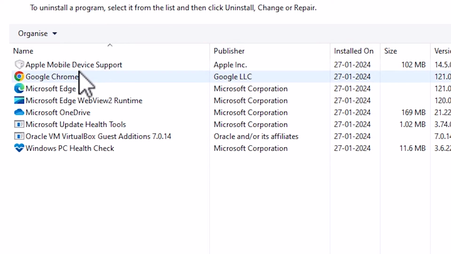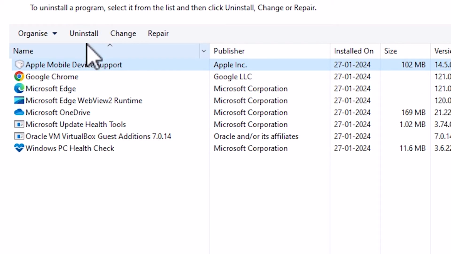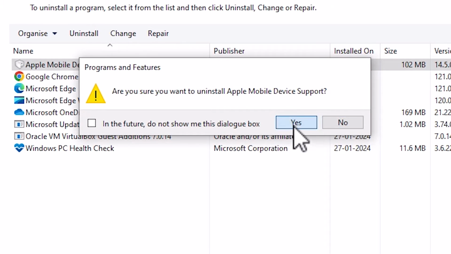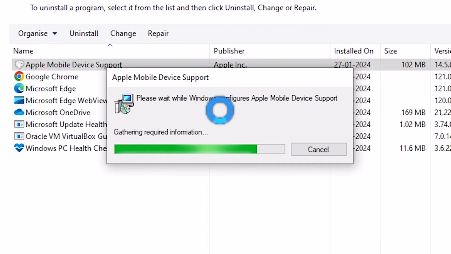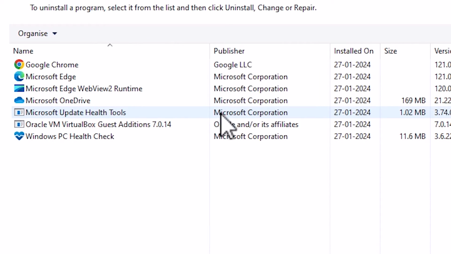Same thing with the last one, Apple mobile device support. Select that. Click on uninstall. Click on yes. It uninstalls all our Apple software or iTunes software from our PC.